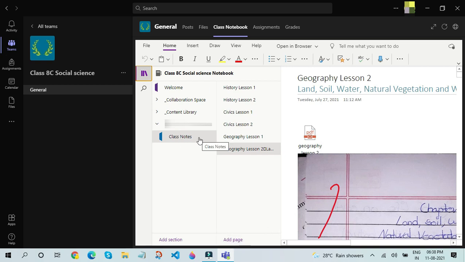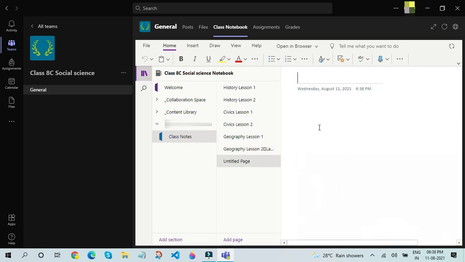Select class notes. You may have different sections, but if you want to upload class notes, you have to select class notes. If you want to upload worksheets, you select worksheet. But if you want to upload class notes like me, click on the add page. Name it civics or anything you want. I am uploading civics notes, so I will name it after the desired lesson. I want to upload the third lesson of civics.